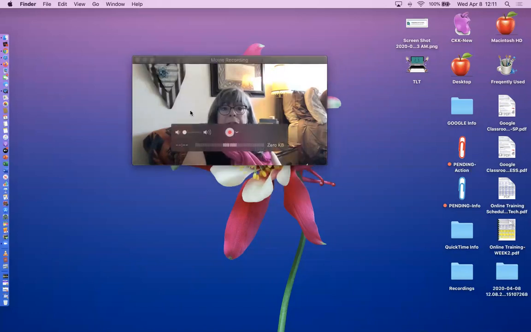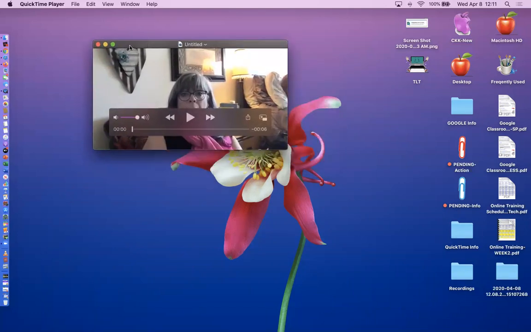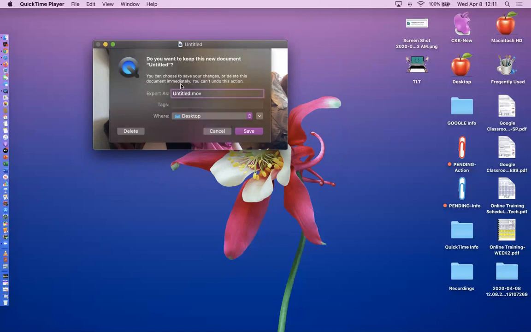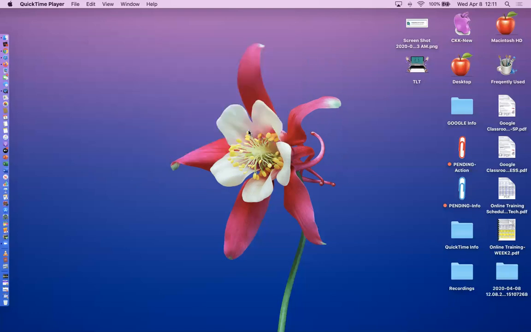So in order to do a movie recording, all I do is click record. So I'm there. Now we are recording this, and so, this is a test. I'm going to stop the recording. When I stop the recording, I don't have a message, but if I click on my red button to close the window, it assumes I want to save that. If I don't want to save it, I just hit delete. If I do want to save it, I just name it something, and I'm going to save it on my desktop, so I click save.